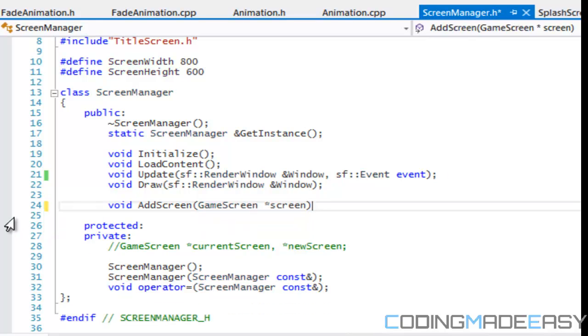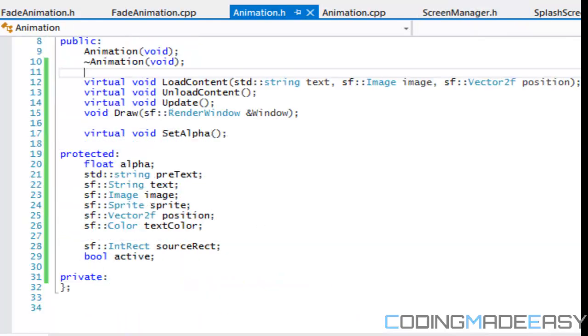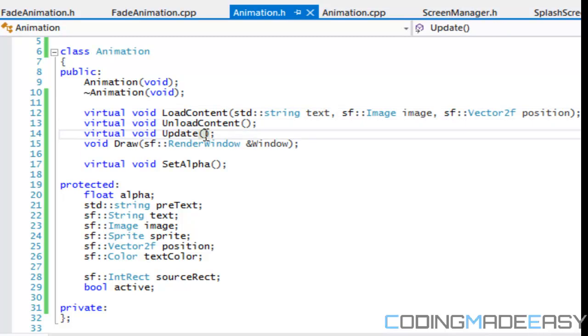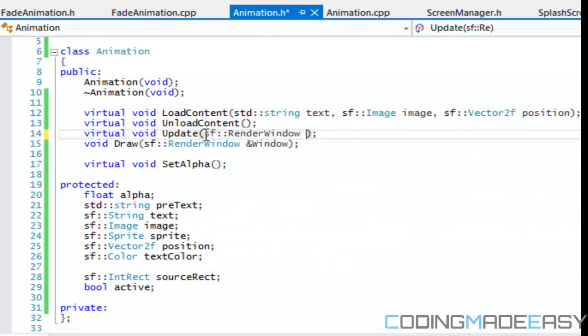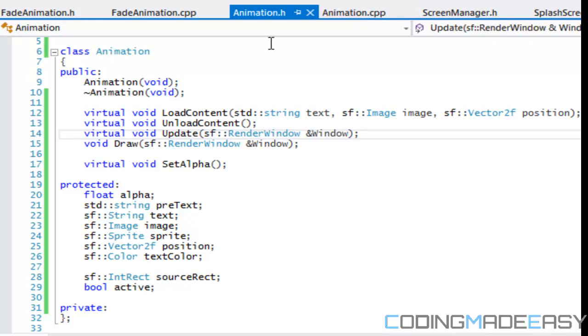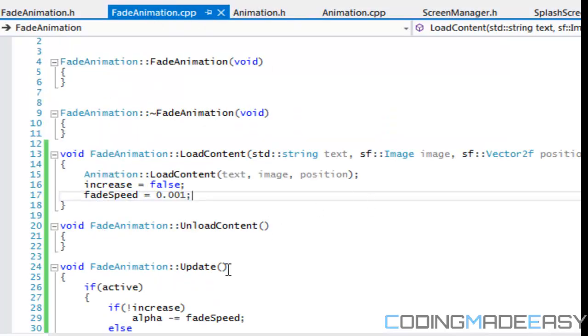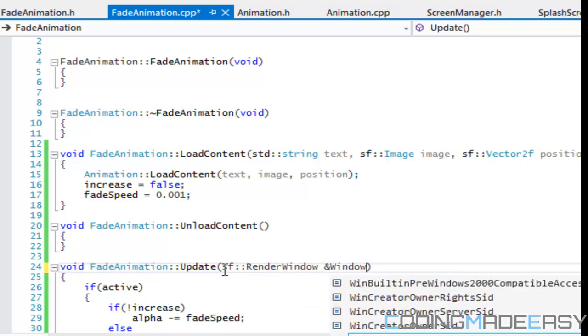Just delete this. So in our animation class, for our update, we're going to add in the render window as well, simply because we want to be able to get the frame time. If we want to do everything at an equal time step, like everything uniformly, then we should have this there. So for animation right here, say render window and window.